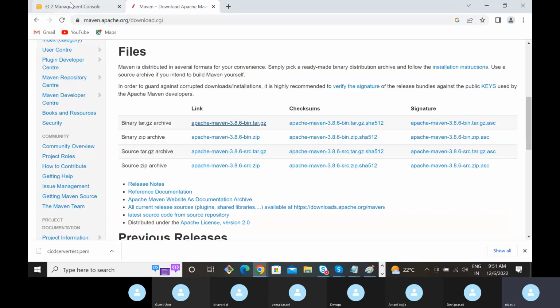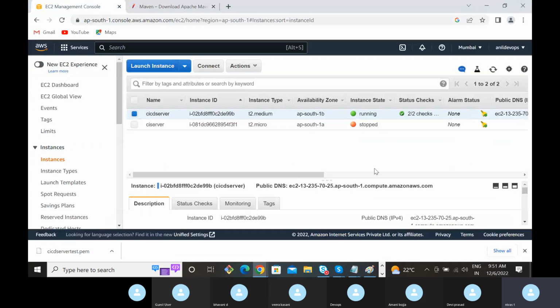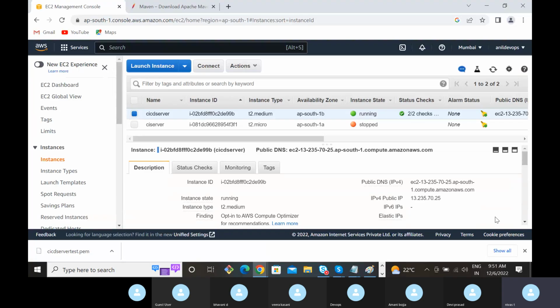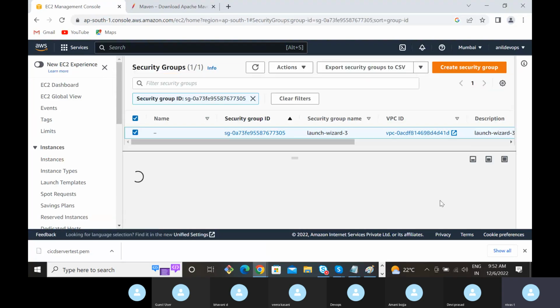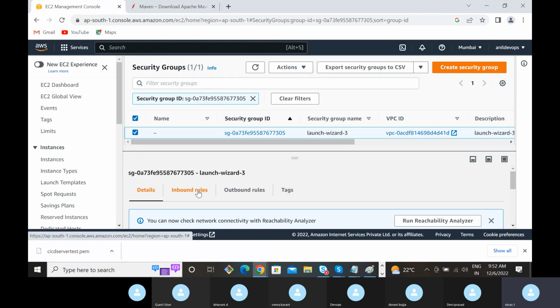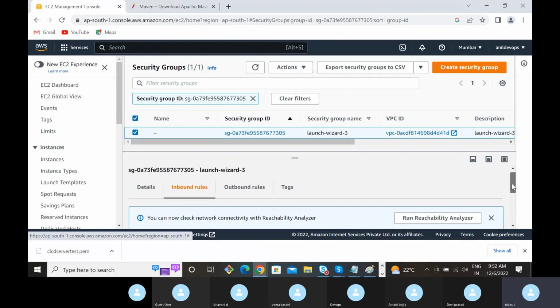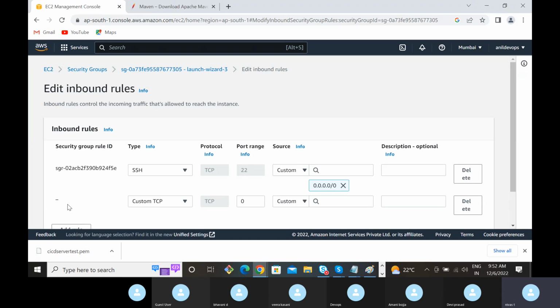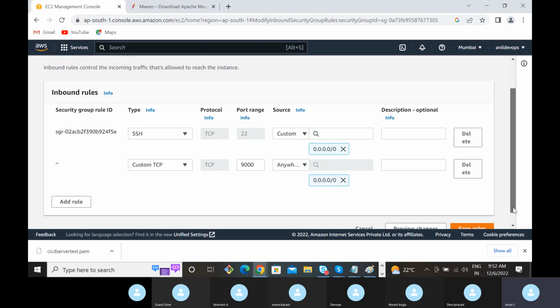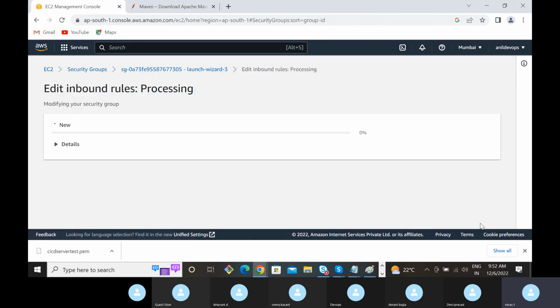Once Sonar is running, let us set the default port for SonarQube, because I want to access this SonarQube from the GUI. For this, you have to set the environment. Sorry, you have to set the inbound rule. Go to the security group, go to the inbound rules, edit inbound rules and add rules. There is a 9000 port I'm going to set, which is accessible with your IP or anywhere as per your custom CIDR block. Just save the rules.